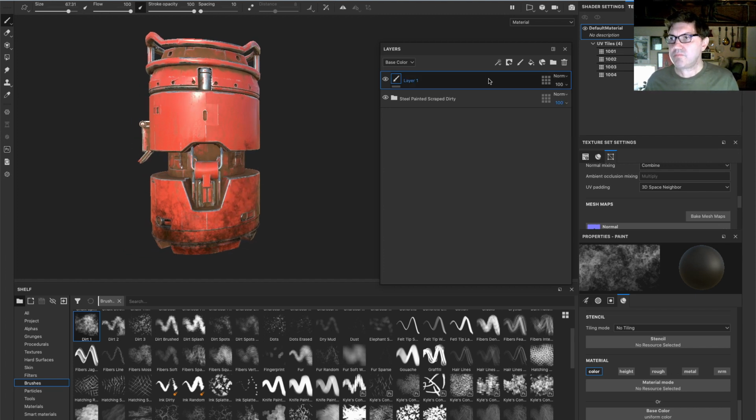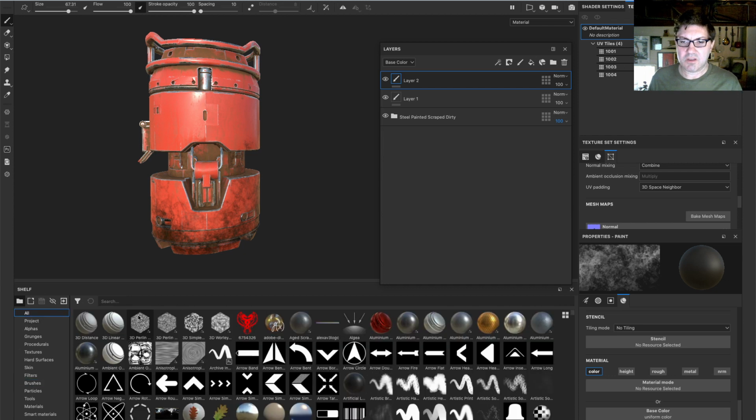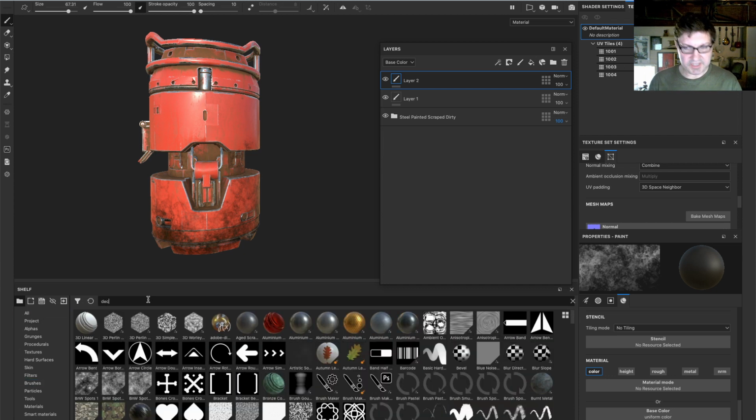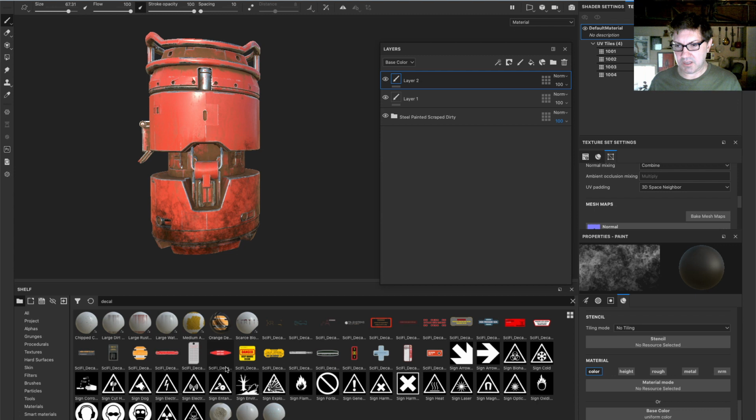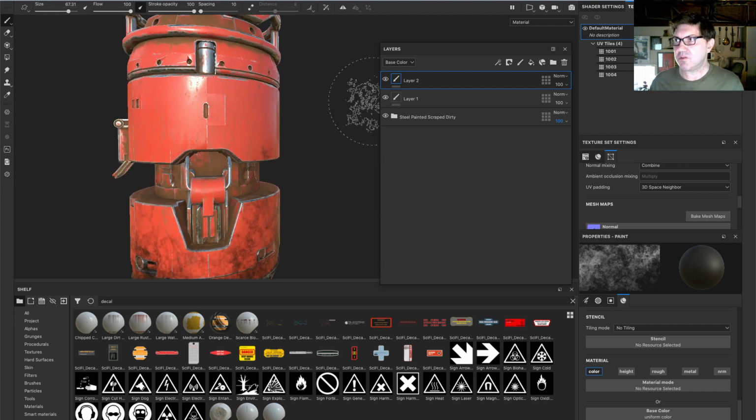Let's add another paint layer, and this time I want to go under my search and search for decals, and maybe I want to put a warning. Maybe this thing is radioactive. It's a biohazard that is contained in here. So I'm going to call this layer bottom dirt, and this next one I'm just going to call warning.